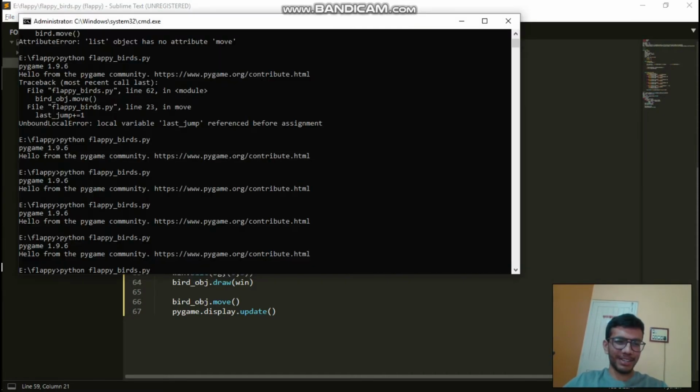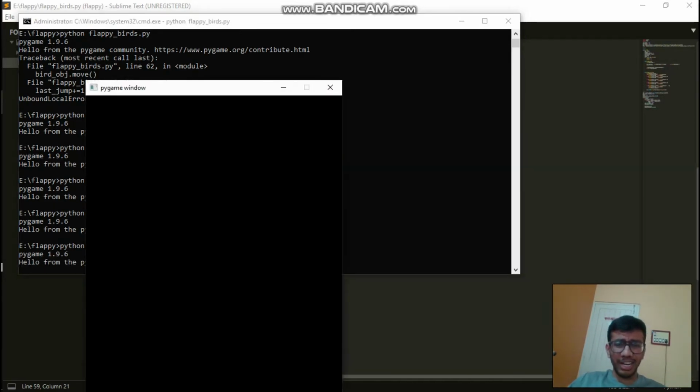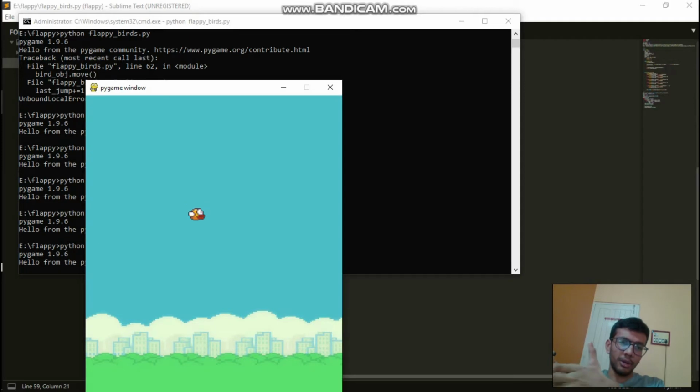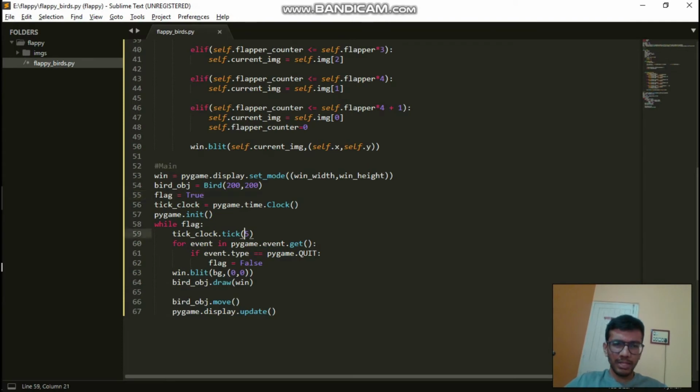Okay, so in the last video, what we have done is that our bird was finally able to flap its wing and go down. In this video, what we will try to do is insert the pipes, and the pipes will move from one point to another. And the bird is falling. So now we will insert the pipes as well. Just change this clock tick to 30 to make it more normal.